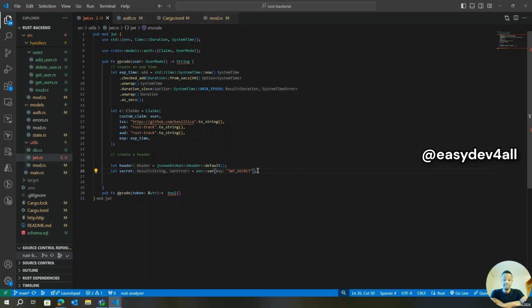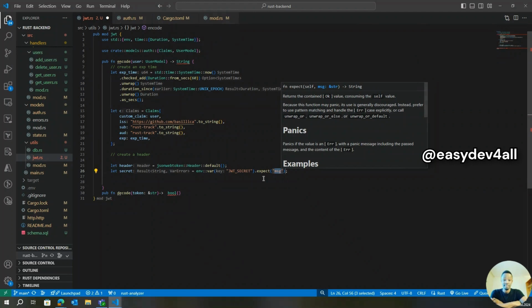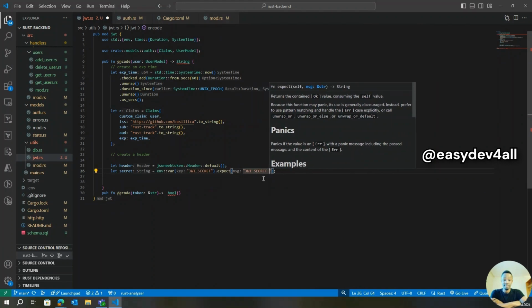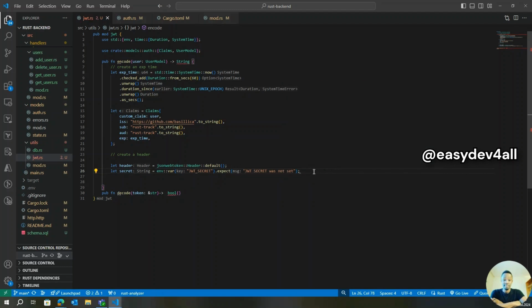And maybe I just handle this right away, and I can say JWT secret was not set. And then we have our JWT secret. And the next thing now would just be for us to generate our key.